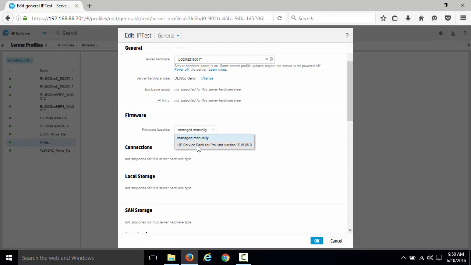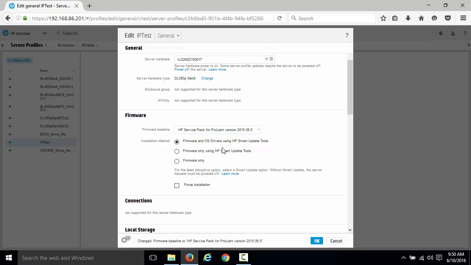If I select this service pack for client, which I've uploaded into this environment, you see I can do different things. I can do firmware as well as OS drivers using HP Smart Update Tools, and that's an update utility that comes on that disk. I could do firmware only if I wanted to, or firmware only without Smart Update Tools. Basically, what that means is as this server boots up or gets rebooted, it will actually boot into this ISO or this DVD and apply that update.